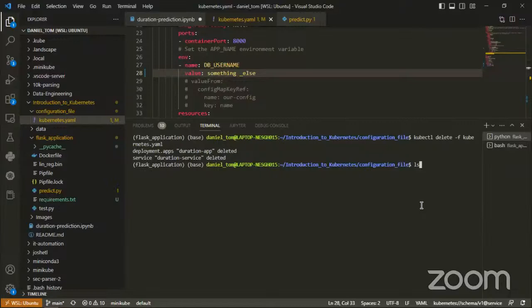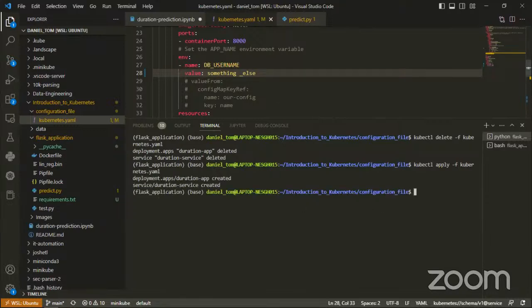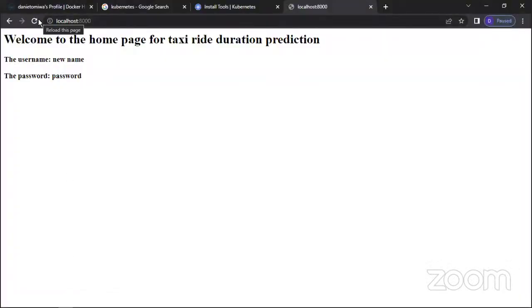kubectl apply. I think I ran it recently. Let me just write it. kubectl apply -f kubernetes.yaml. Right, so it has created it. Let me go and reload this.